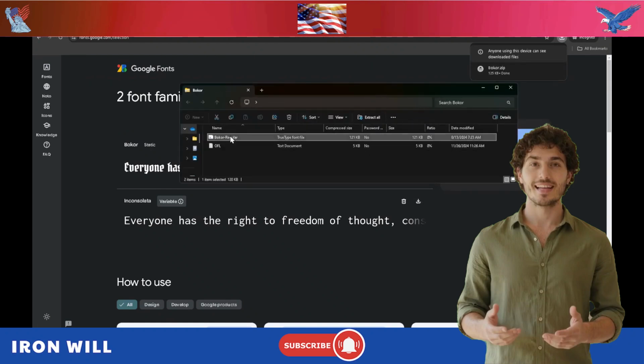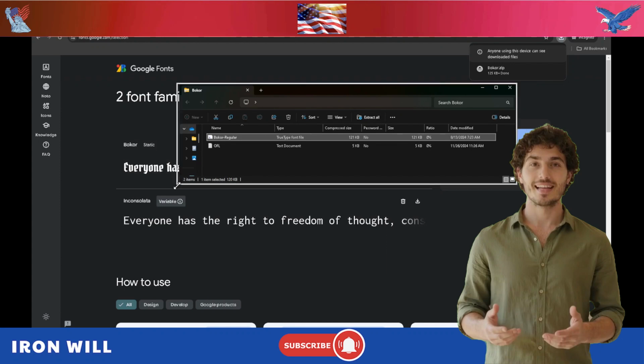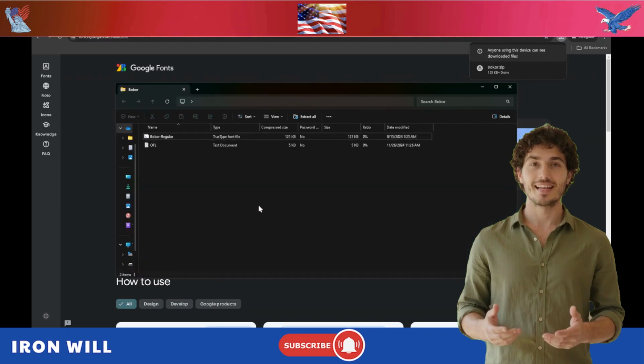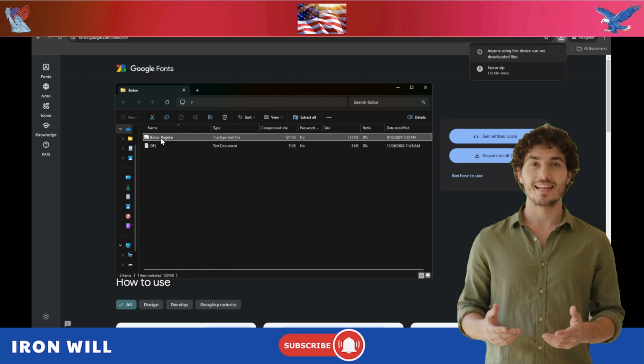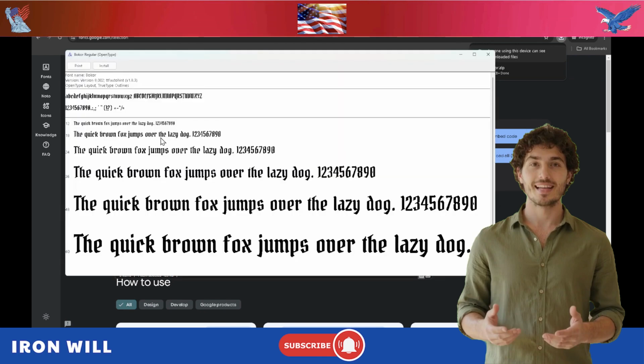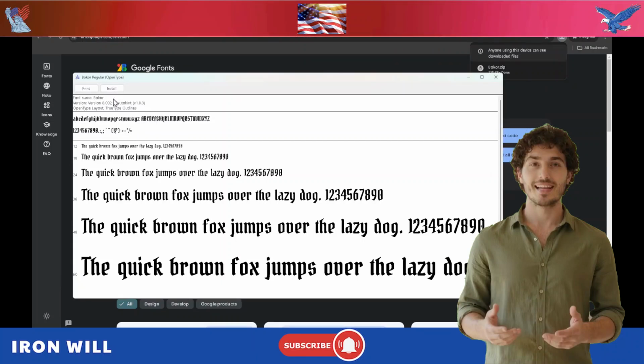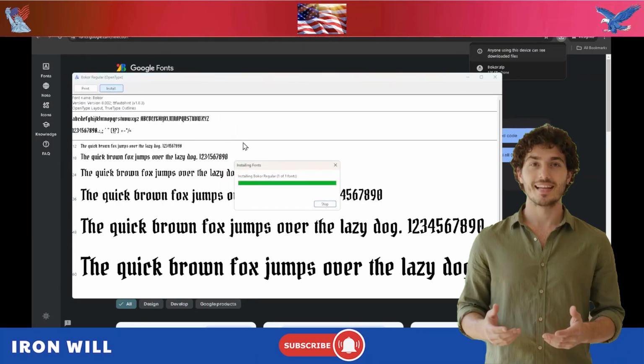On most computers, you just right-click the zip and choose Extract All or Unzip to create a standard folder with your new assets. The final stage is installing the font onto your system. Open the specific font file, usually ending in .ttf or .otf, and hit the Install button. Within seconds, the typeface will be integrated into your system library, making it available in software like Word or Photoshop.